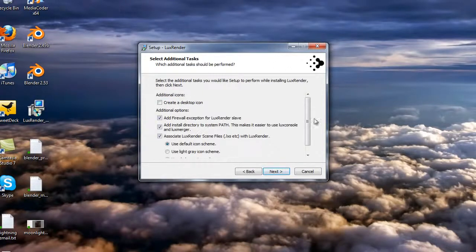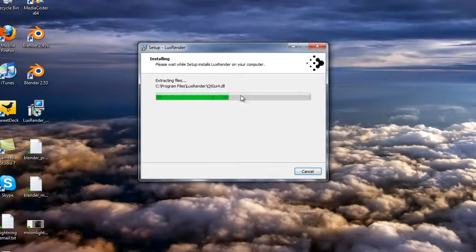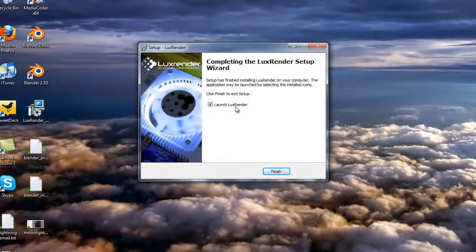Now, if you get a little message that pops up telling you in red text that you don't have Python, you will need to install Python. So just do a Google search for Python. And I think I installed version 2.6, something like that. And yeah, that'll work for you. And then it's just a matter of installing it and waiting for it to end. And there you go. LuxRender is now installed.